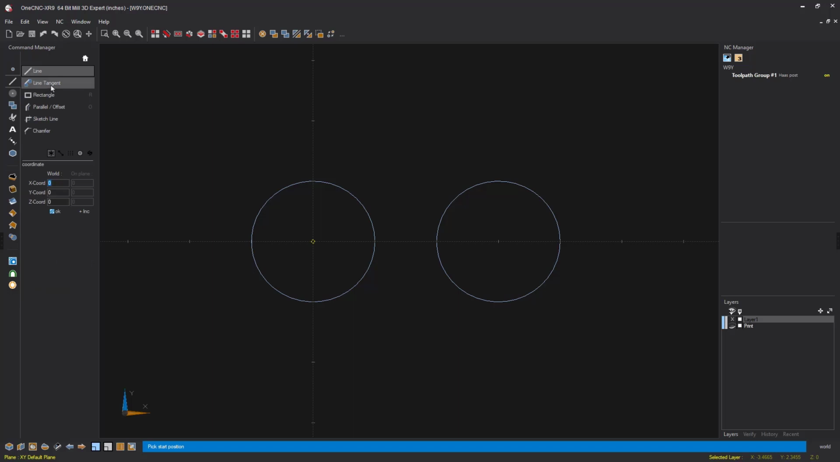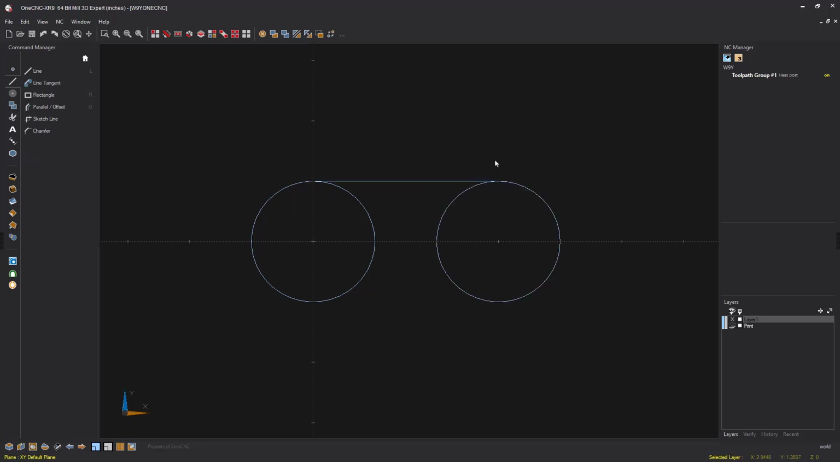The second option is called Line Tangent. Let's use that. I'm going to left click. I'm going to take my cursor, left click the circle. You'll notice we have the little tangent icon. Move my cursor over to the circle on the right, left click, and when we're finished, we can right hand mouse click. Also note within OneCNC, when you right hand mouse click, that's telling OneCNC that you have finished an operation or you're done with a command.